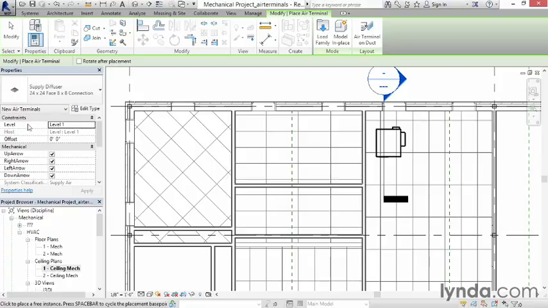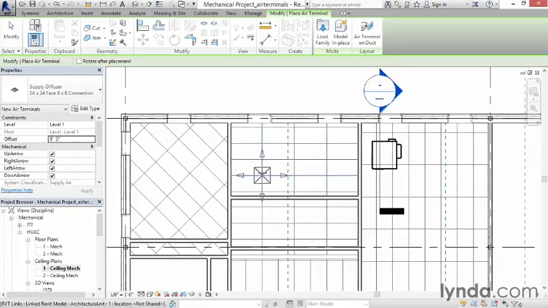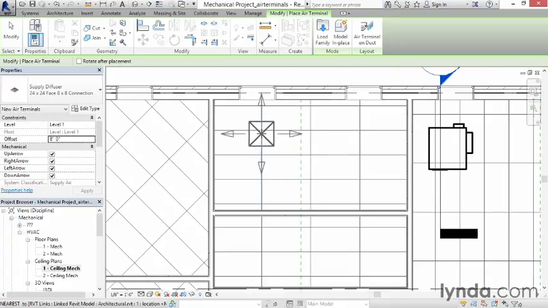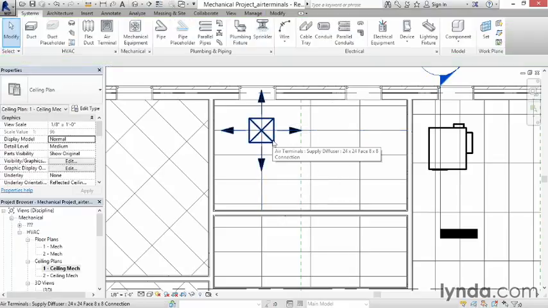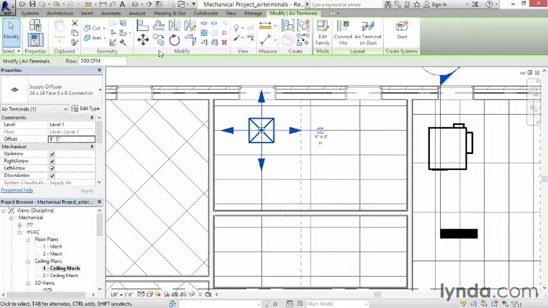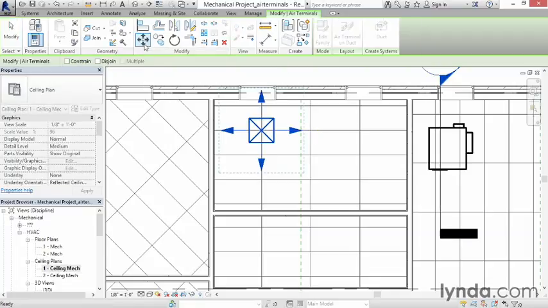So what I want to do is, in the properties, let's set the offset to 8 feet. This is what we verified the ceiling to be at. I'm going to put an air terminal right here. Then I'm going to hit Escape a couple times. Go ahead and select your air terminal. Let's click the Move button. Let's move this air terminal from this endpoint to this midpoint.